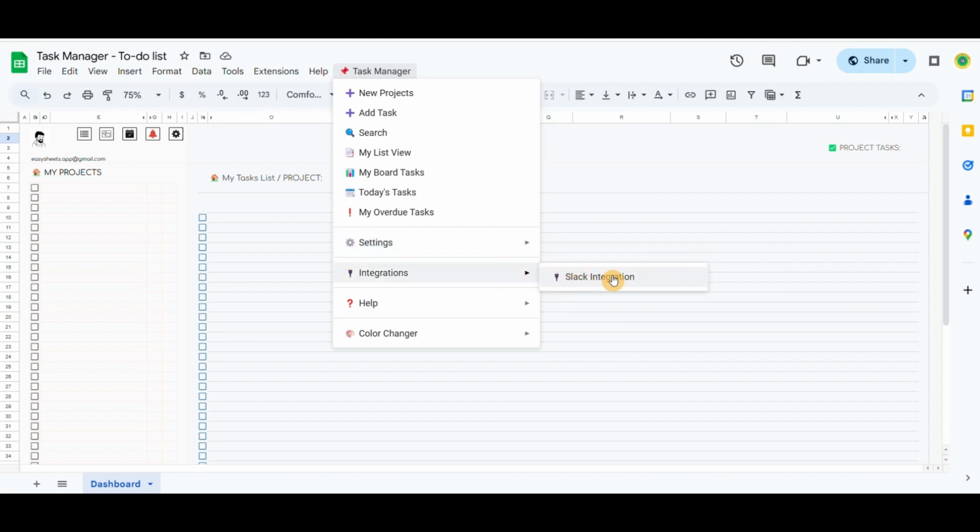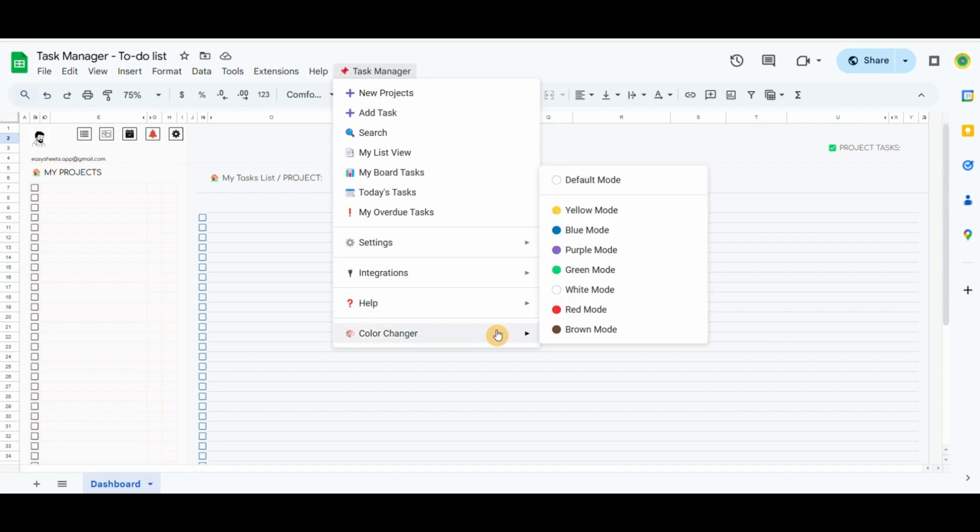In the integration part, you can add a Slack webhook and channel, and the task will also be visible in Slack. In the help area, I have included this video and also the setup video for this template. And the last part, you can change the background color of this template according to your preference.